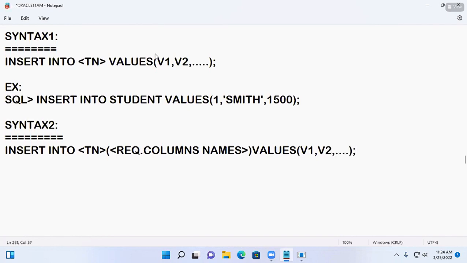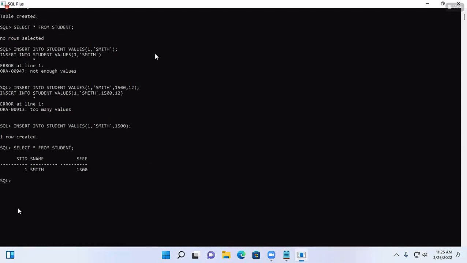Okay, now this is another syntax, guys, and the advantage of the second syntax is that we insert values only for the required columns, not all columns. Let me show you. Suppose I need to insert: insert into student, and suppose you need to send the 3 columns' values. Then all columns should be mentioned like this.